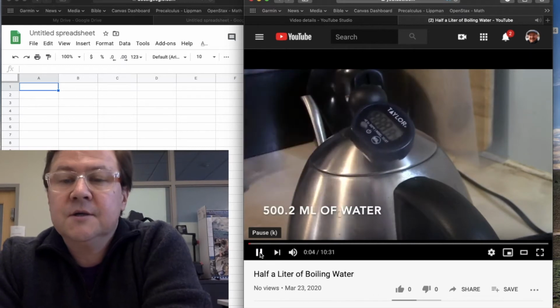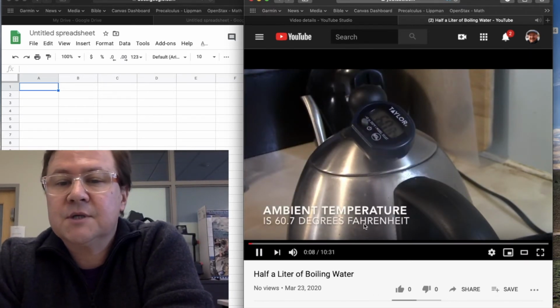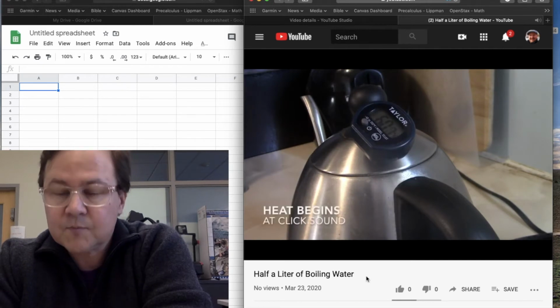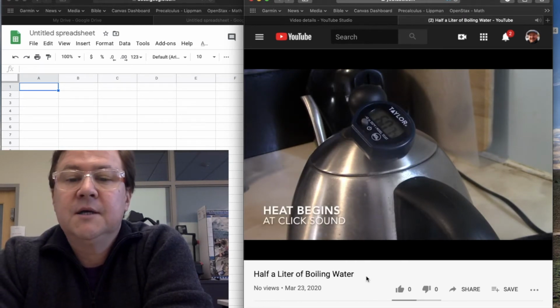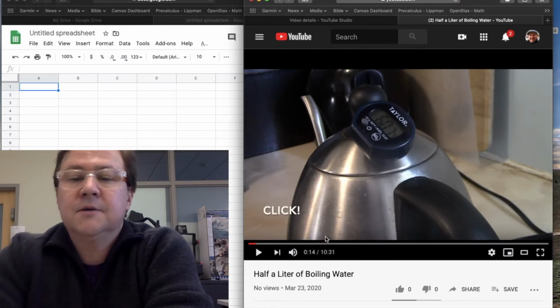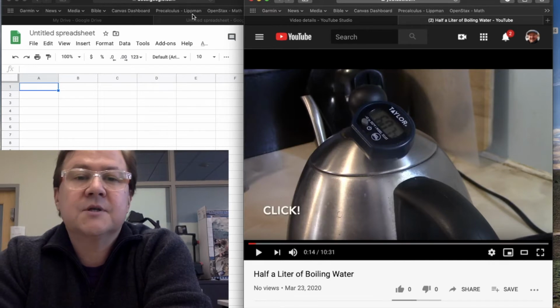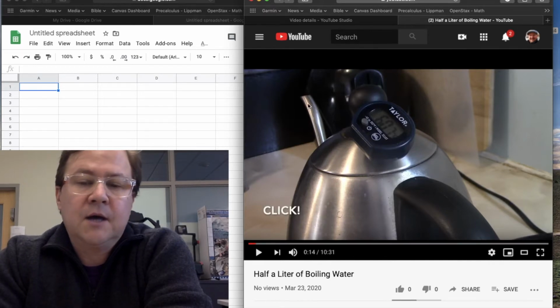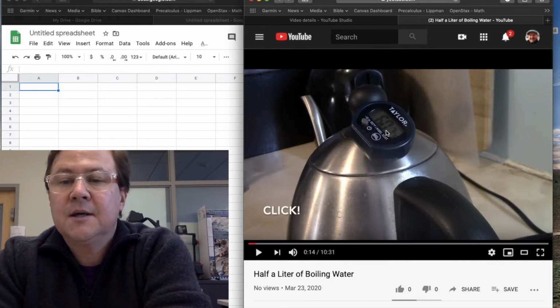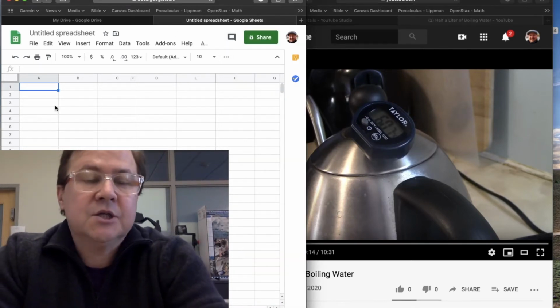I turn on the temperature, and you can see there's an ambient temperature of about 60.7 degrees Fahrenheit. And if you give it a moment, there's going to be a click right when the temperature is turned on. So it's at a time signature of 14 seconds. And I want to record the time and the temperature, and then do some calculations based on those.